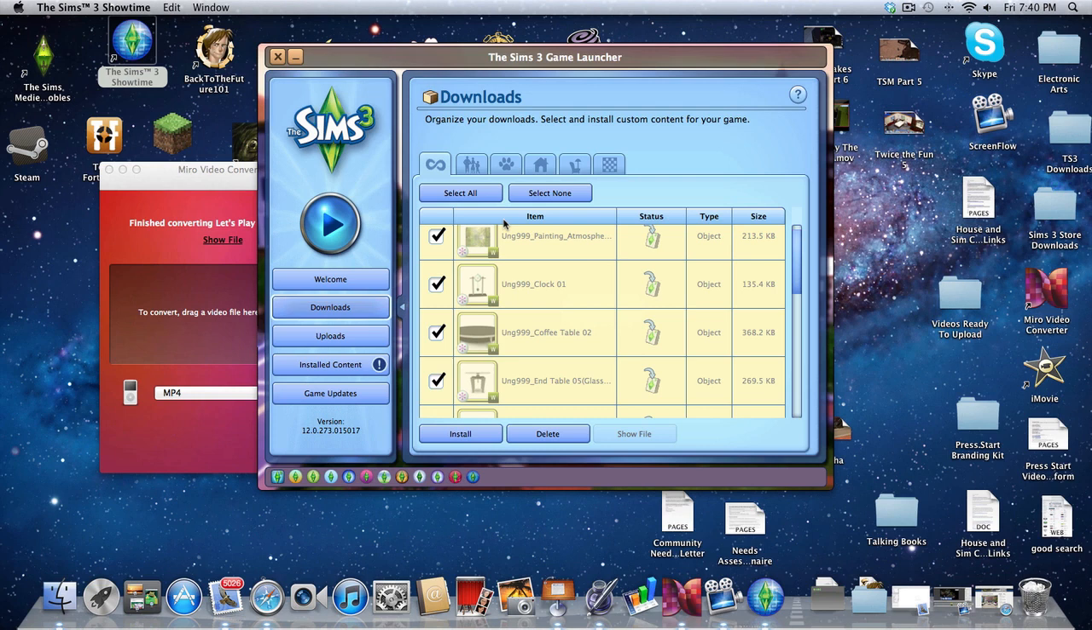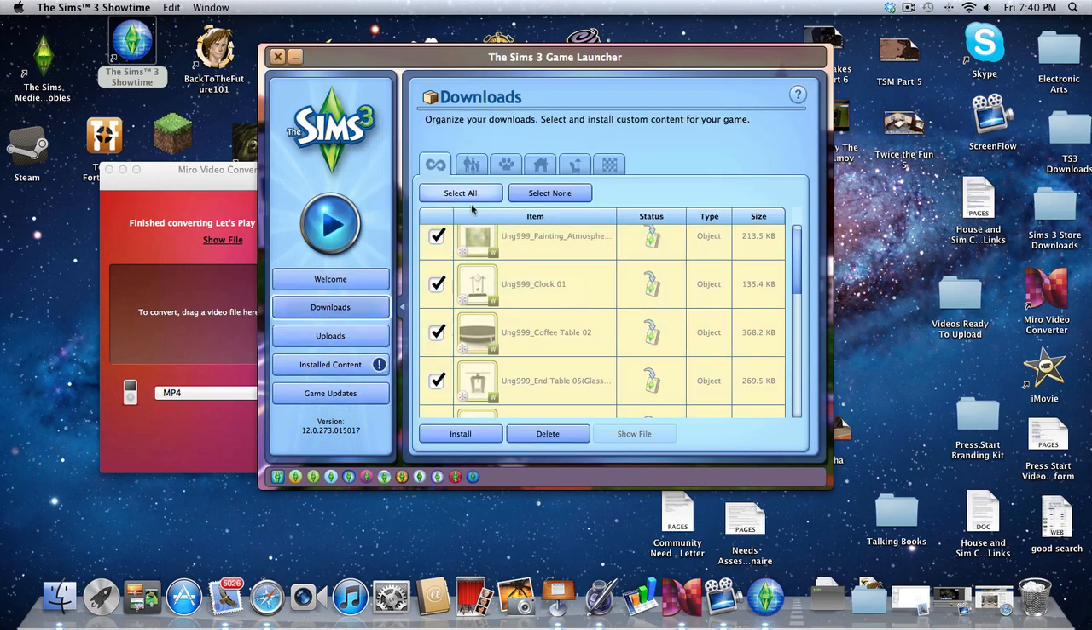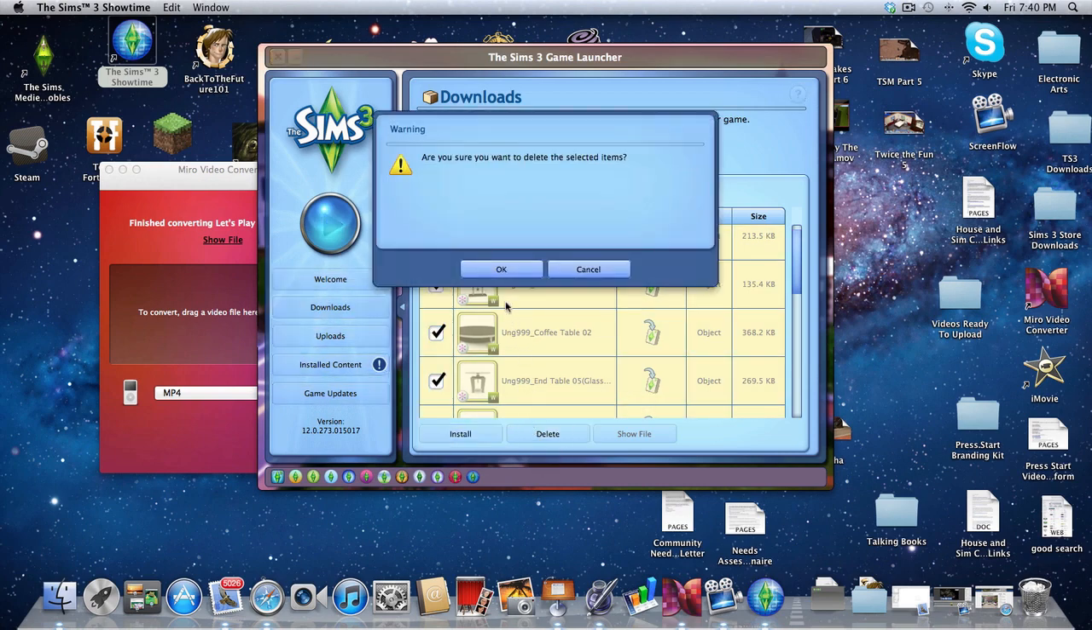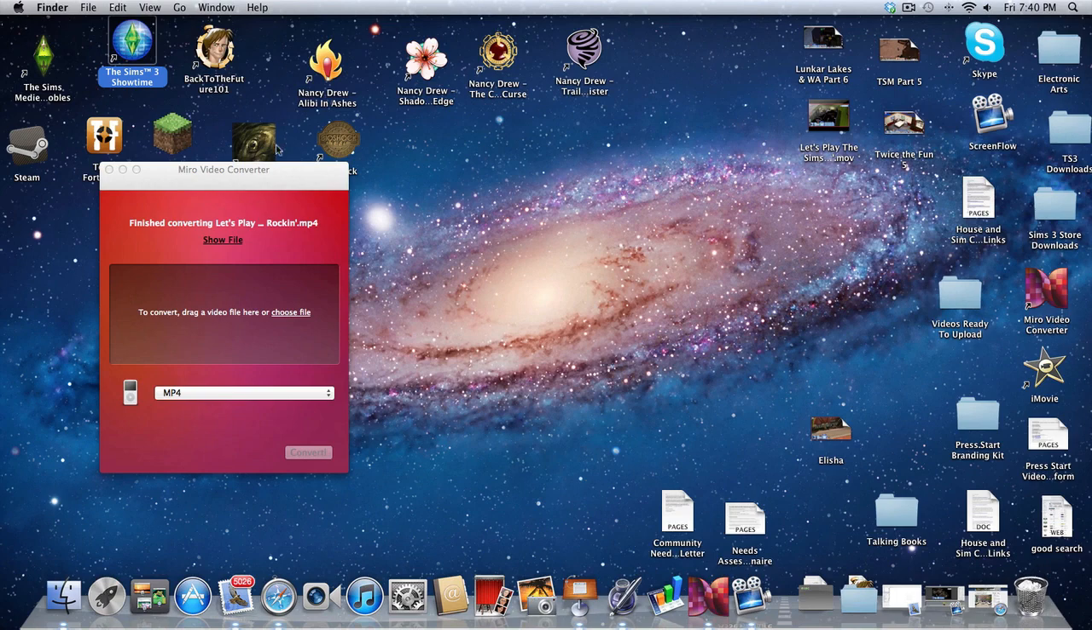Now, anyway, because I have the files backed up, I'm going to just delete everything out of the downloads folder, which is what I always do after I get done installing something in my game. Okay, so that's all you do. That's all you do.